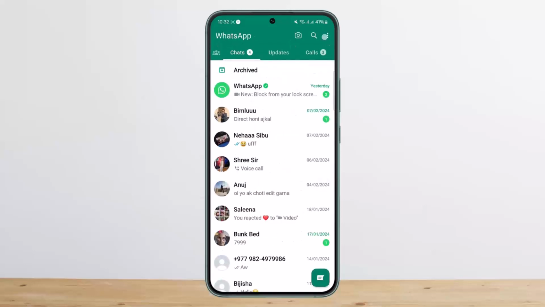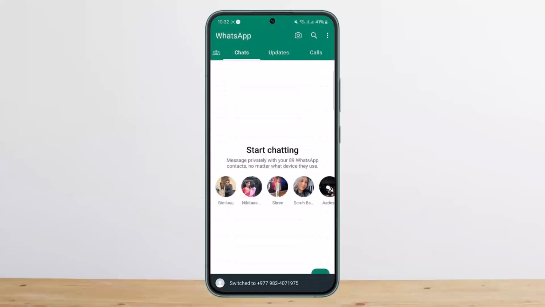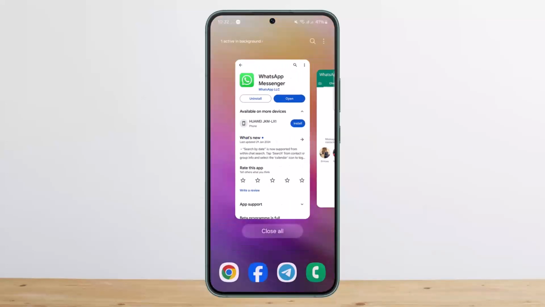And now you can simply tap on the three dots option there and then tap on switch account, and you'll be able to switch in between your accounts. So this way you can use two different WhatsApp accounts on Android.